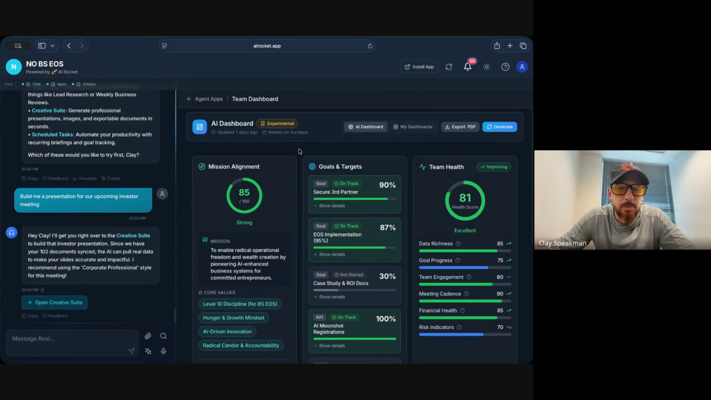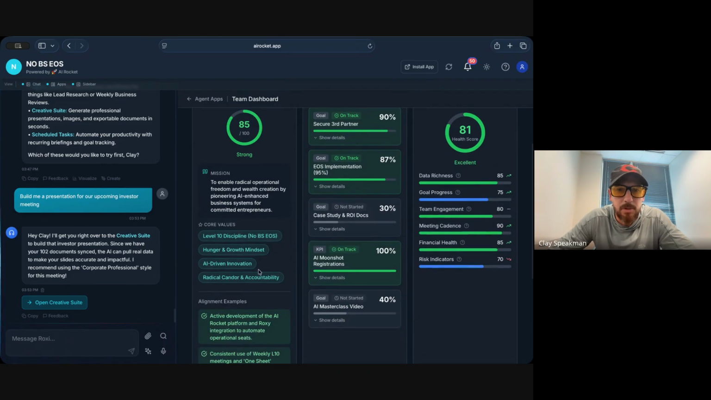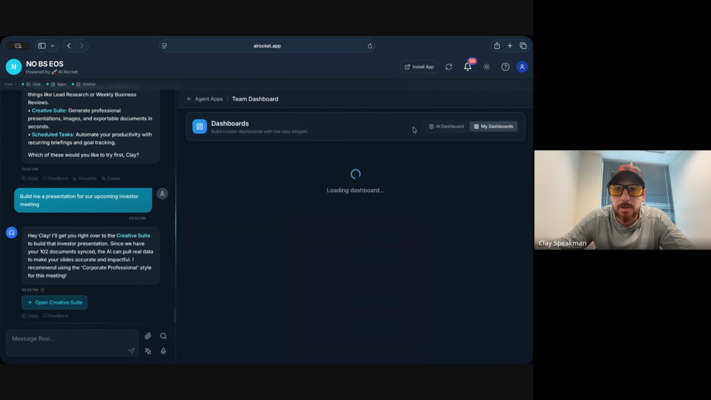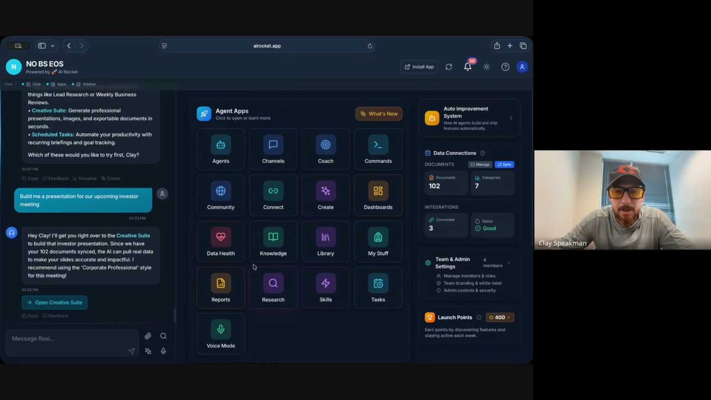Your team dashboard will automatically generate every week on Sundays. And this is going to look at your mission alignment, your core values, your goals, and your team health. Again, the more data you give and connect, the better you're going to have here. But you can custom generate a team dashboard whenever you'd like. You can also create custom dashboards by just naming a dashboard and selecting the kind of things that you'd like to be on that dashboard. And then you can have multiple dashboards running.